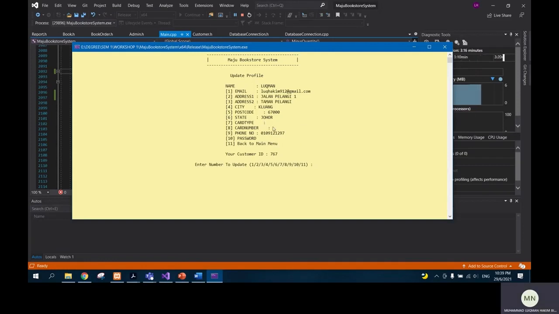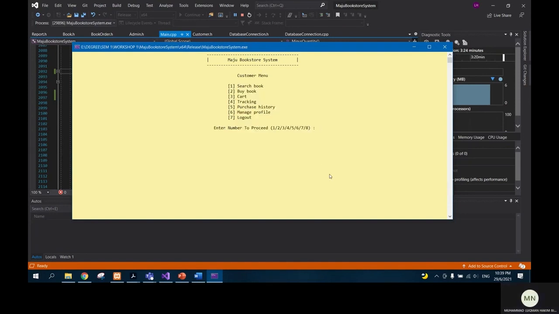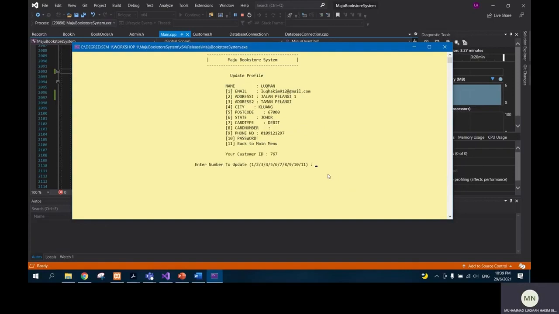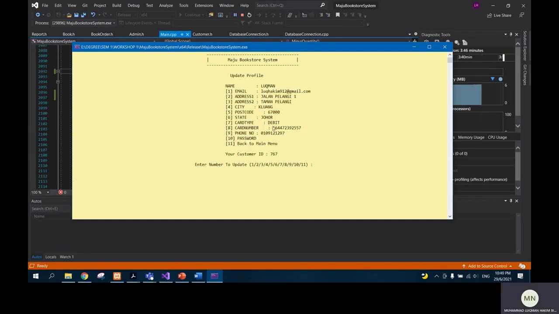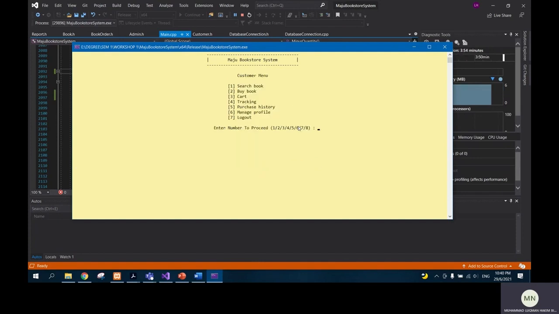Okay, now my card type and card number are empty. So I need to update the card type, AB. I will manage profile again. So the card number. Okay, so this is the card number. Now we can view that the card data has already been filled into the system. So I click 11 to go back to the main menu.